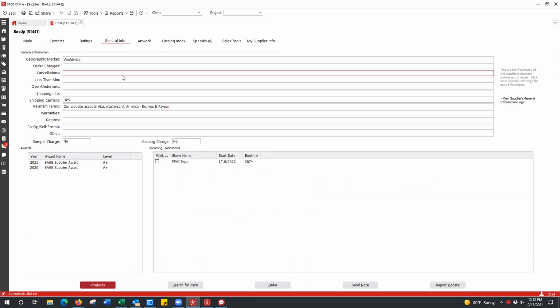Okay, the general information. One thing I always tell suppliers is you want to fill in as much information as you possibly can. We have over 1 million products listed in our database. So the more information and details that you have, the better it's going to help your visibility. Sure. So like if you have a cancellation policy, a less than minimums, a return policy, you want to be sure to fill this in.